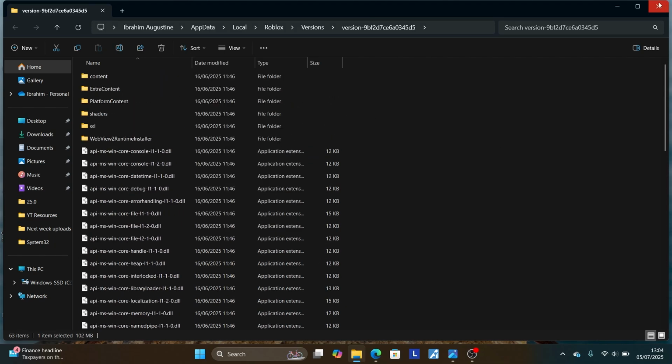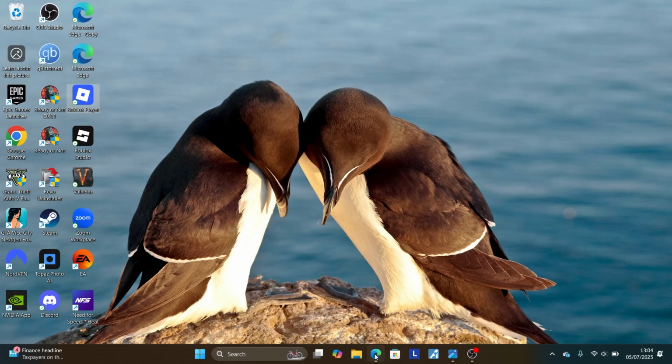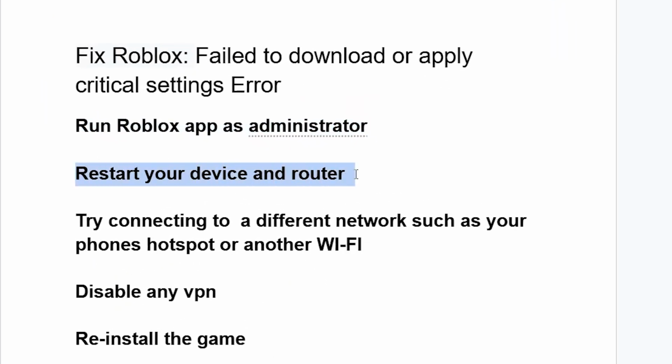If you've done so but are still facing the same issue, now try this step. Restart your device and router. You may have a bad internet connection, so you may need to restart your device and router and then try to relaunch the Roblox app and check if the problem has been resolved.